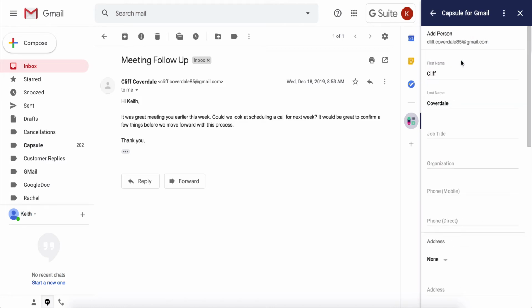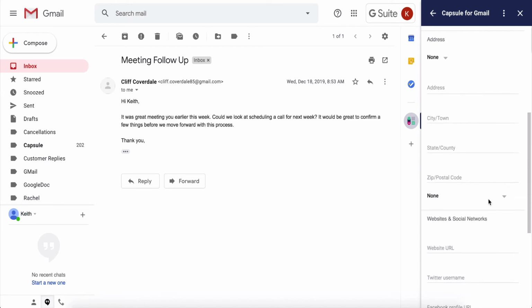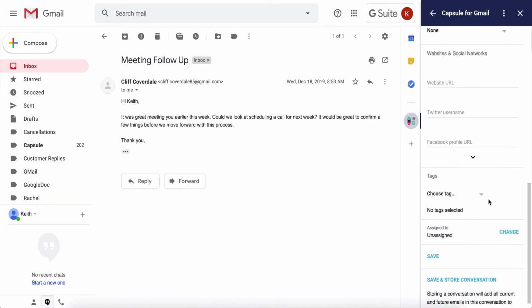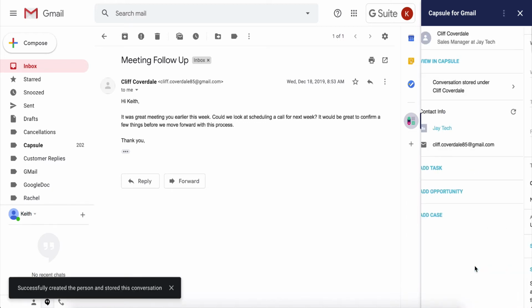Here you'll see the name and email address already pre-populated, and you can then add more details if you'd like. Let's now put in a job title as we have this information available. We can also connect our contact directly to the relevant organization and add other contact information if available. Don't worry if you might not have all the customer's details at the moment. You can update at a later stage when they are stored in Capsule. Once you're happy with the details, click the button to save or save and store conversation, and you're all done.